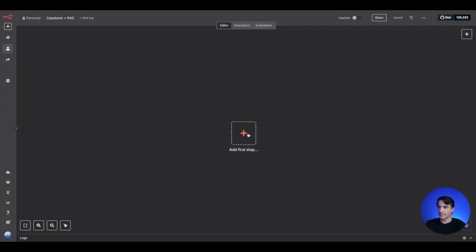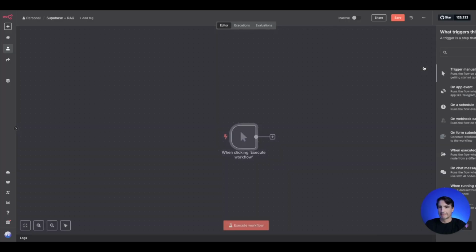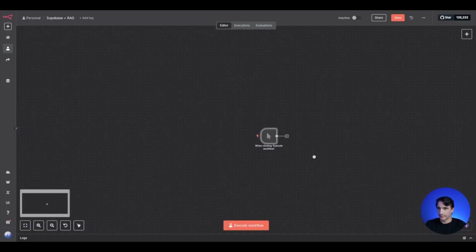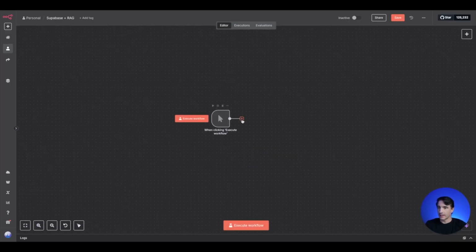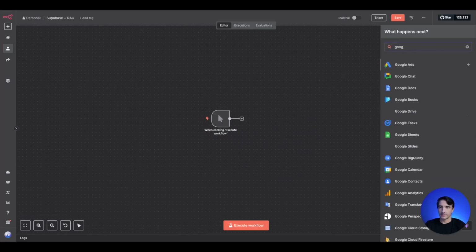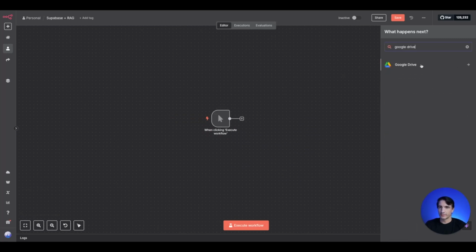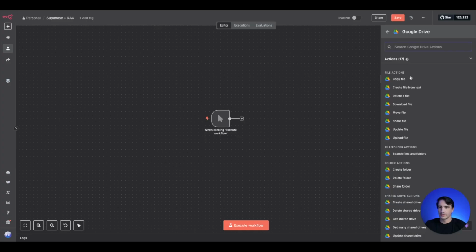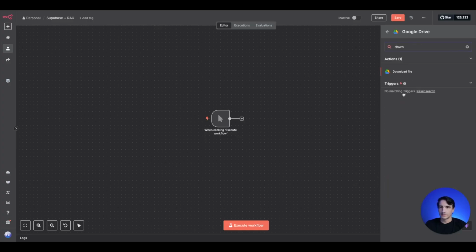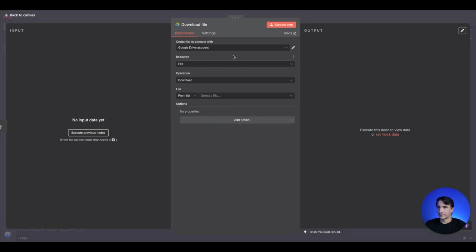The first step we want to take is to add a trigger. We will do trigger manually. And we can go ahead and add Google Drive. Download file. And again, if you haven't set up your Google Drive account, there's another video on the channel that is literally 2 minutes long, and it'll show you how to set this up in detail.